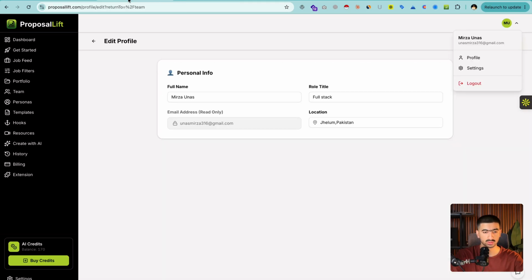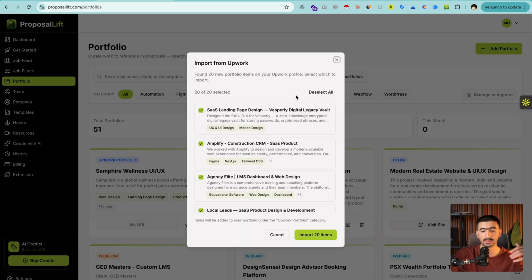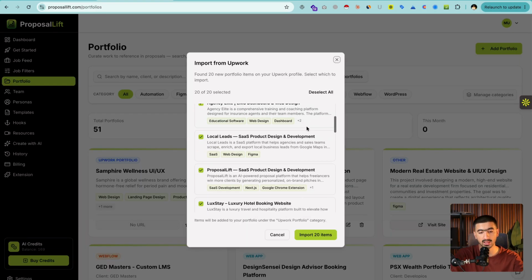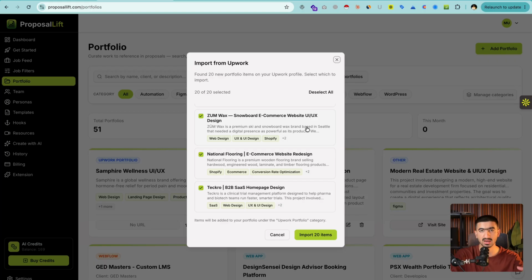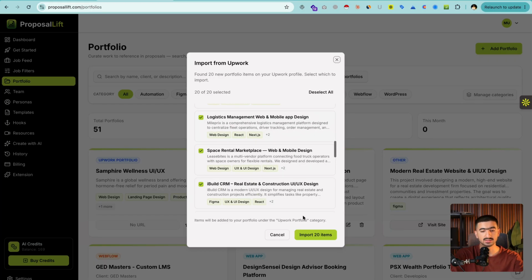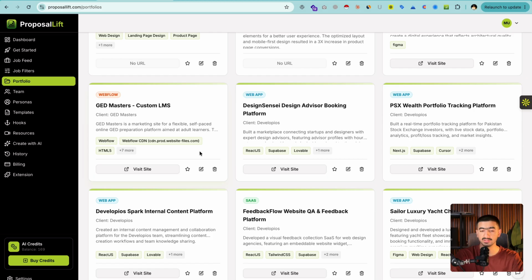Now let's jump back to the dashboard and see what other features we have. Next up we have portfolio. You can import all the portfolio from Upwork, which is great if you have added a lot of projects in Upwork like me. For example, these are 20 projects that I have already added and optimized on Upwork, and I can just go ahead and click import. All of them will be imported here with all the details that were added there.